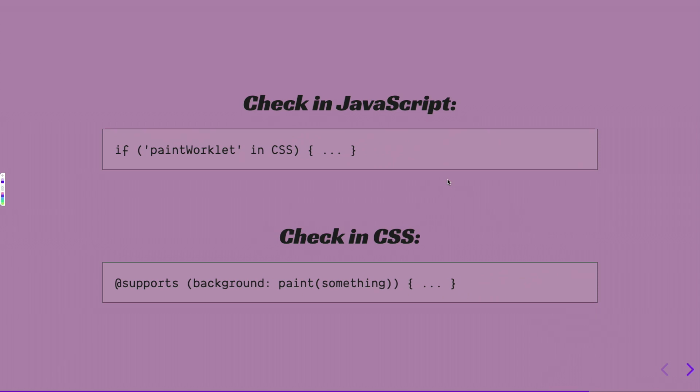You can apply checks in JavaScript and CSS. In JavaScript, you could look for whether paintWorklet is in CSS. And in CSS, you could use @supports, which is pretty well supported except for in IE 11, so just keep that in mind. So you can use @supports with background paint something, and if it supports that line of CSS, then it will read whatever's inside those curly braces.